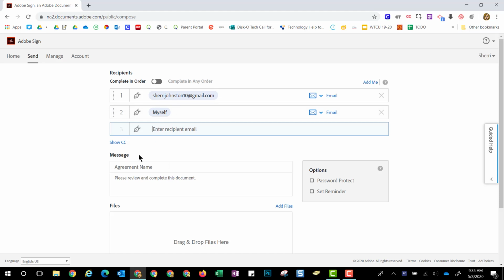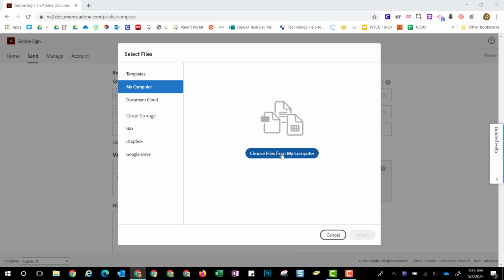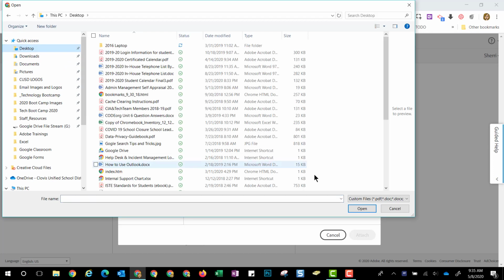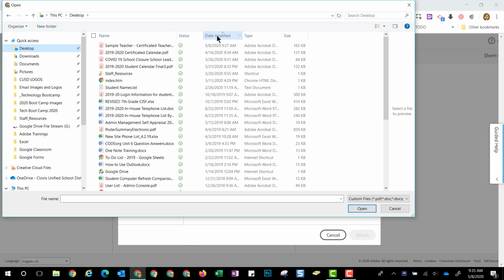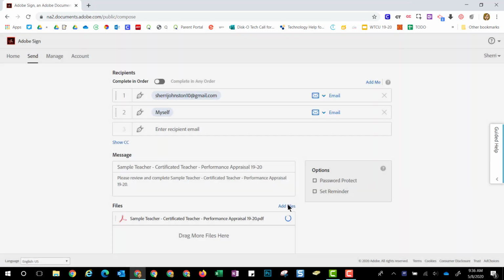We're going to skip this part for right now. Come down to Add Files. Choose the file from your computer. I know I had saved that on my desktop. I'm going to filter by date modified. There's the PDF I just saved. I'm going to go ahead and open that.